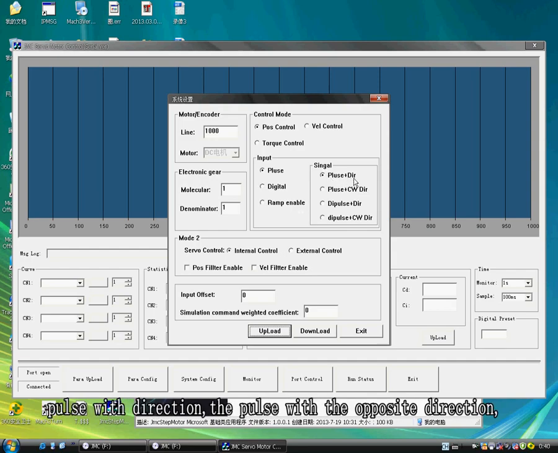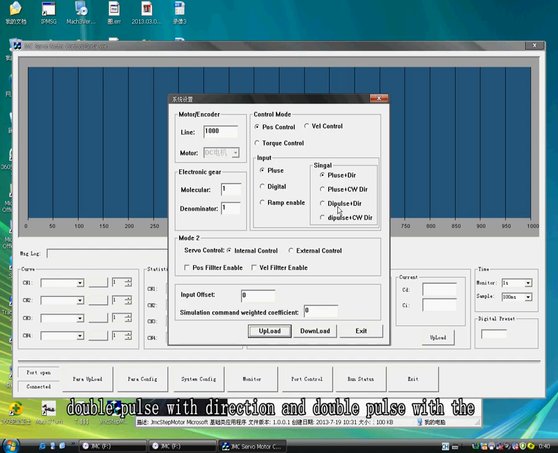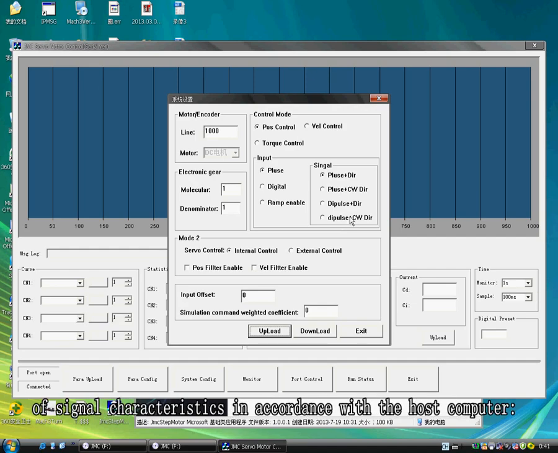Pulse with direction. Pulse with the opposite direction. Double pulse with direction. And double pulse with the opposite direction. We can choose the corresponding type of signal characteristics in accordance with the host computer.